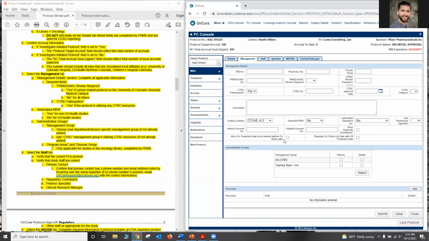And we're not going to talk about these other fields for the allow on treatment date or the populate on follow-up date, but those can be checked and used as needed. So let's talk a little bit about these administrative groups towards the bottom of the page.